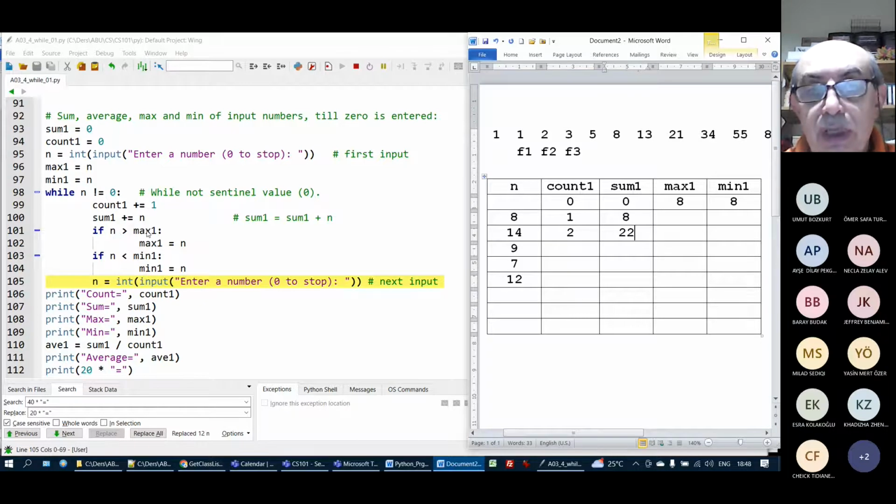14 greater than max 1. The new number 14 now is greater than the previous maximum. Therefore, 14 greater than previous maximum, max 1. 14 is greater than 8. Therefore, this is true. What we do, we assign 14 to max 1. 14 is assigned to max 1. N is 14. 14 less than 8?